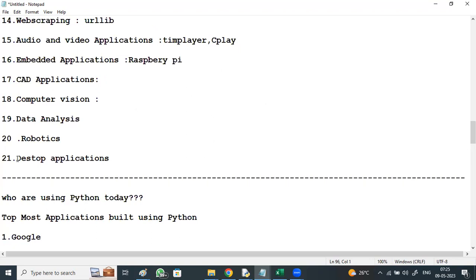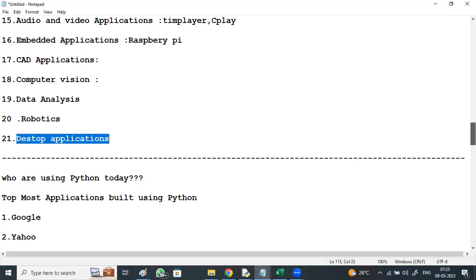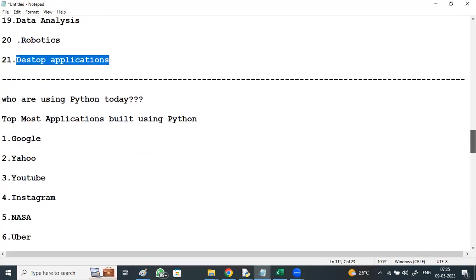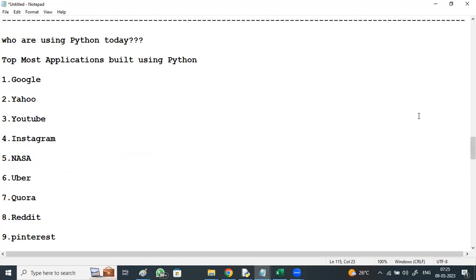Desktop applications, single user applications, console applications, right? Yes. Python is preferred. And who are using Python today? Which companies are using it, and the topmost applications built using Python, right? Google is using Python for its web search system, right? Yahoo using Python. YouTube using Python for its video sharing service. Instagram, right?